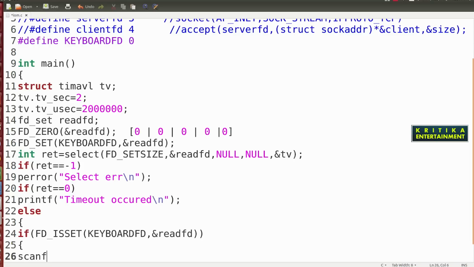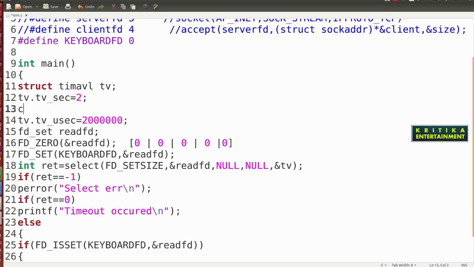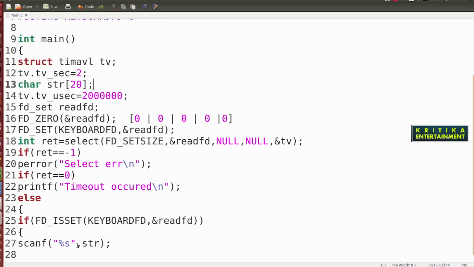So when this is true, if you input a value to the keyboard, %s, I will write suppose str. I have not declared str, so here you declare char str[20]. If you give the value, then it will be true, and it will be executed. If you give the value, then it will return true.